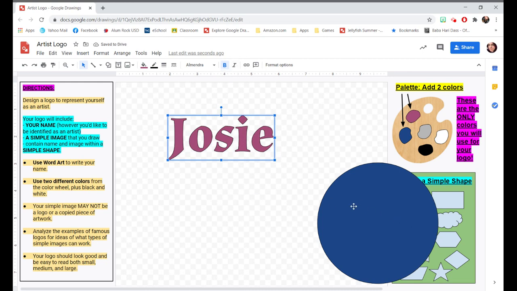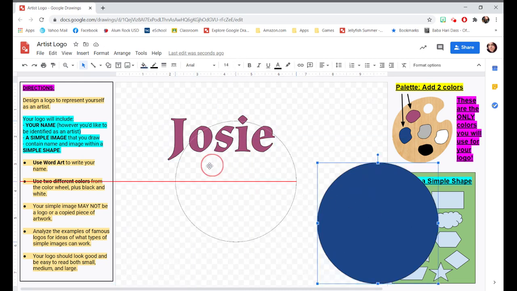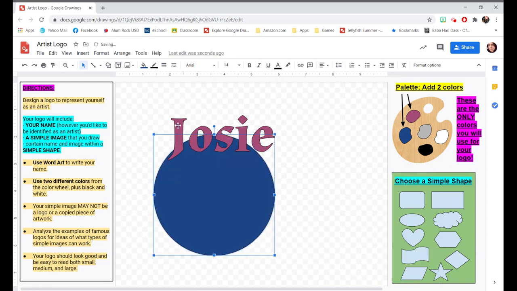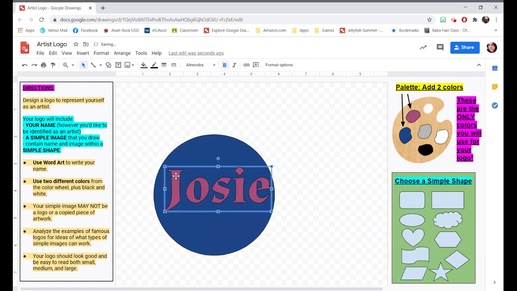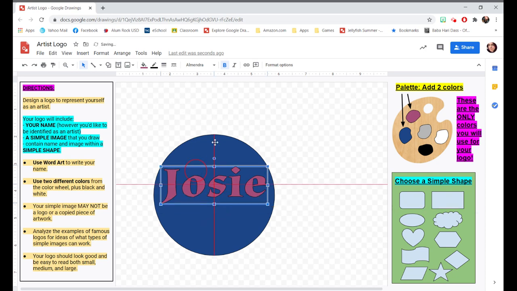I kind of like that. That kind of looks like a medieval wood carving, I think. So if I put my name in that red violet on top of this blue, and notice that vertical line that shows me that it's exactly in the center, that can be helpful. You can resize your object here. Word art behaves as an object. You should not be using a text box.